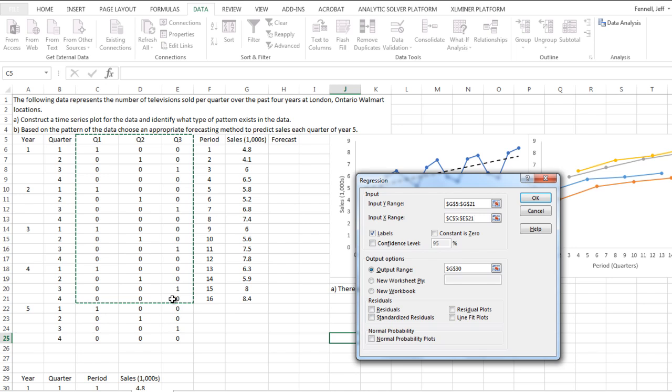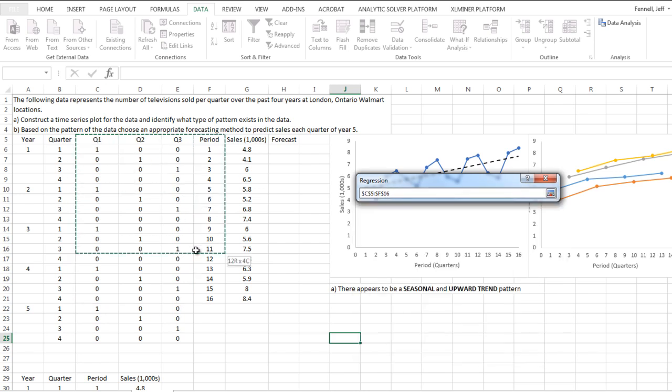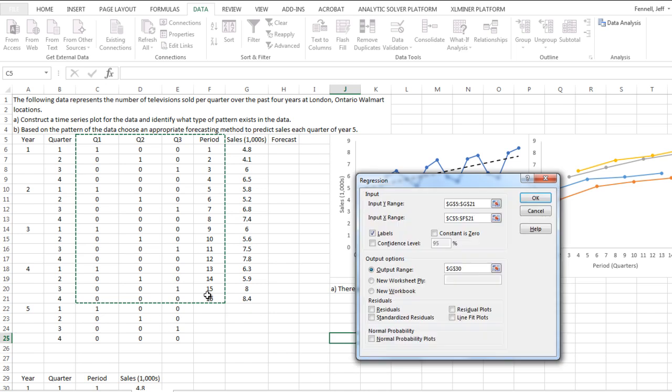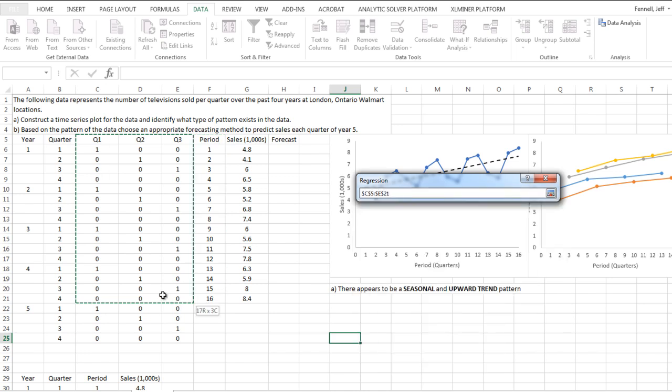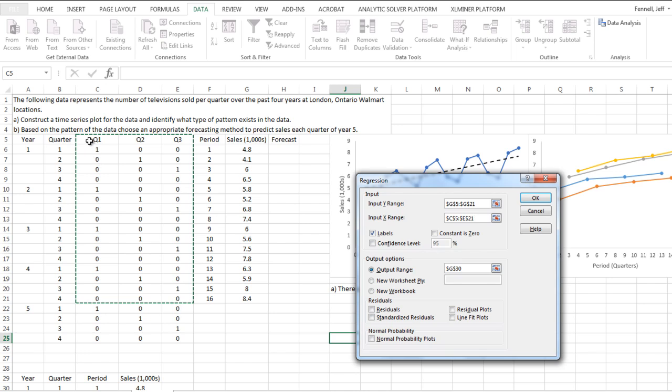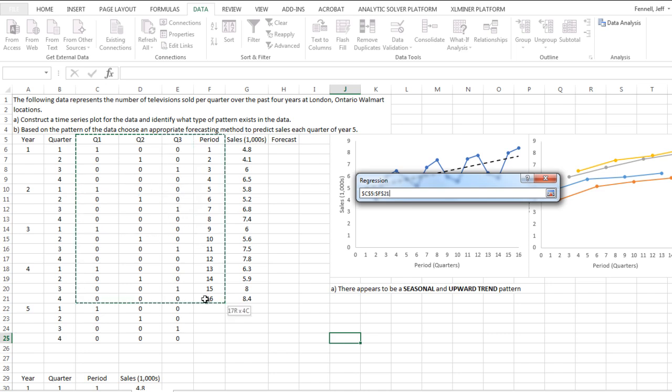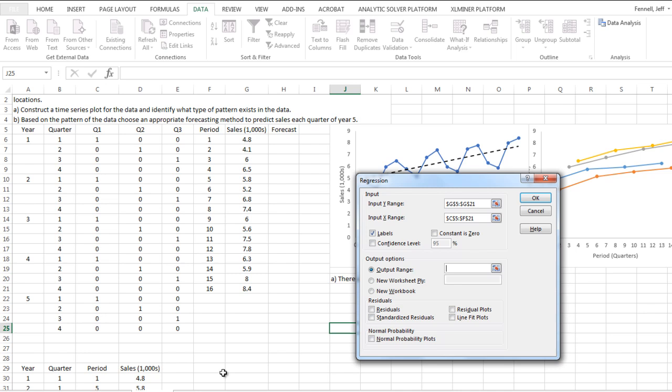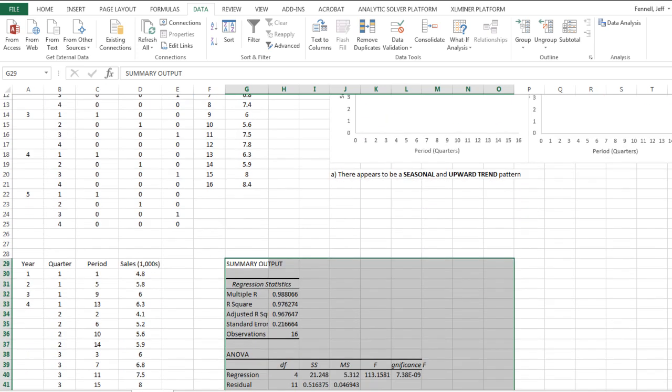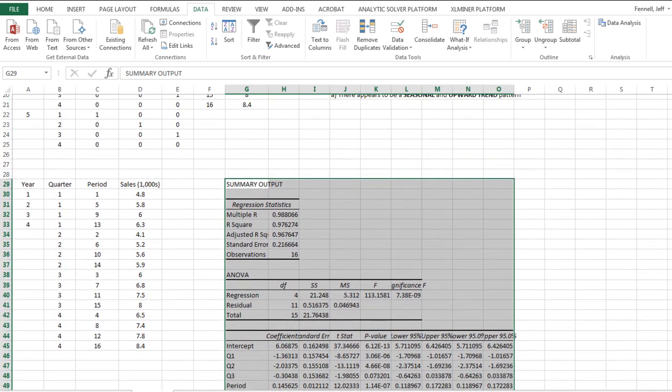So when we have a combination of seasonality and a linear trend, we need to include all our dummy variables as well as the periods that we used with the simple regression when we only had a linear trend. So if we're only dealing with seasonality and a horizontal pattern, we only use our seasonal dummy variables, but here, with a combination of the seasonality and the upward trend, we'll use our 3 dummy variables as well as our variable of our time period. An appropriate output range, hit OK.